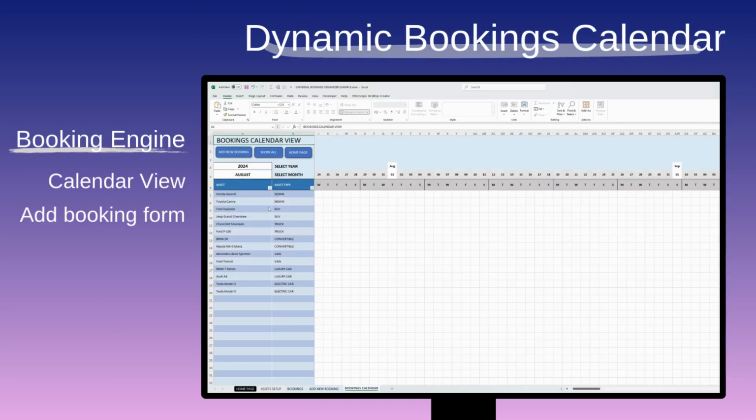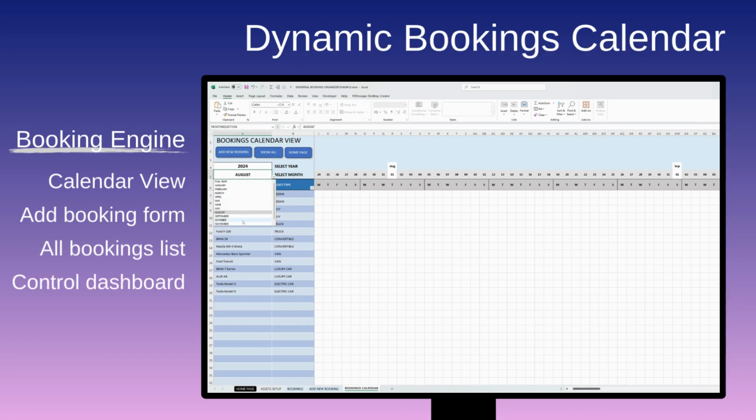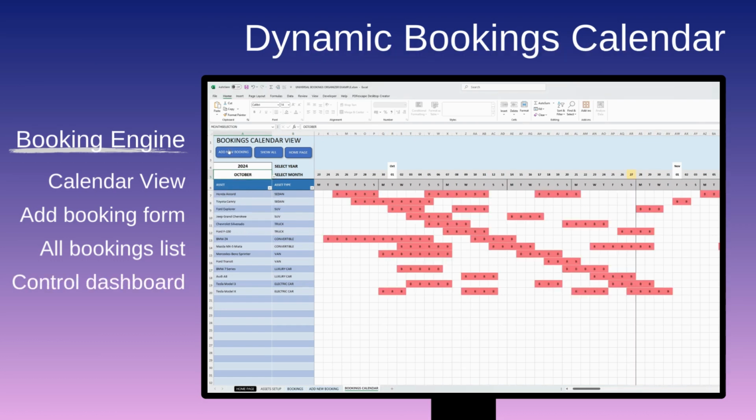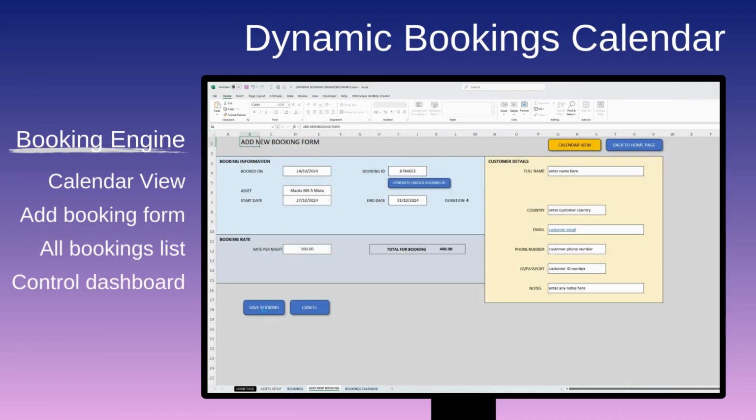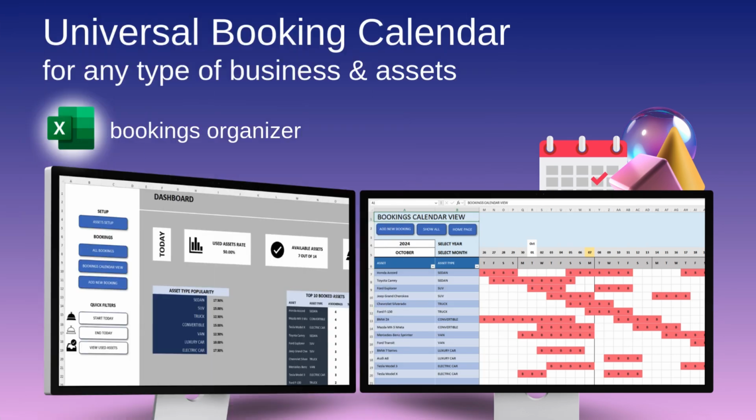With a dynamic bookings calendar view, jump to any calendar date, find availability and record new bookings with an easy to use form. Let's have a quick look.